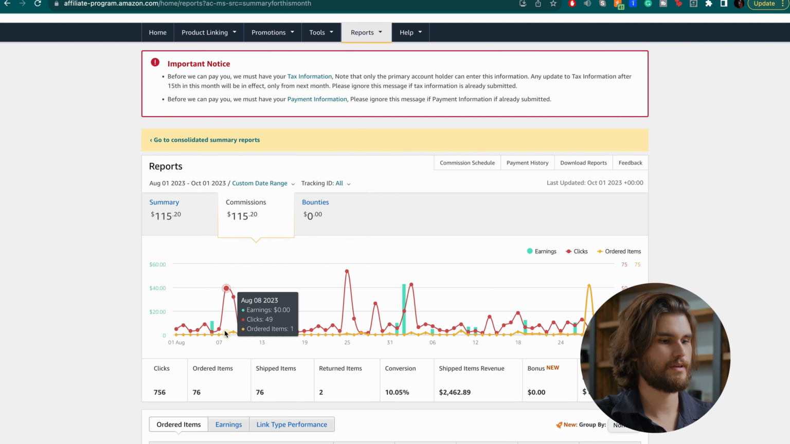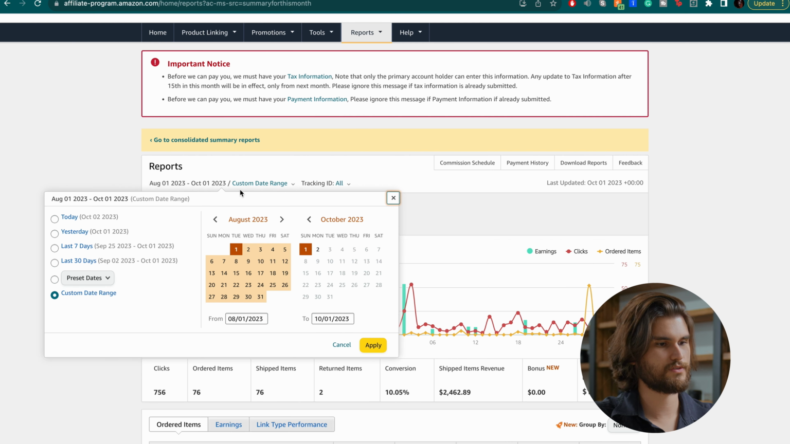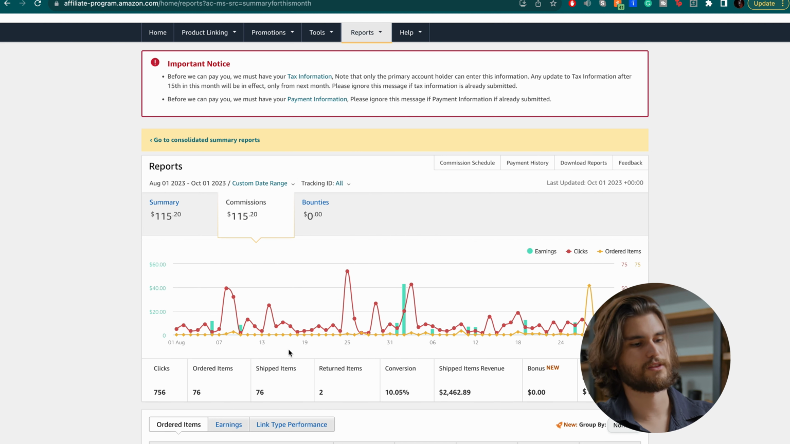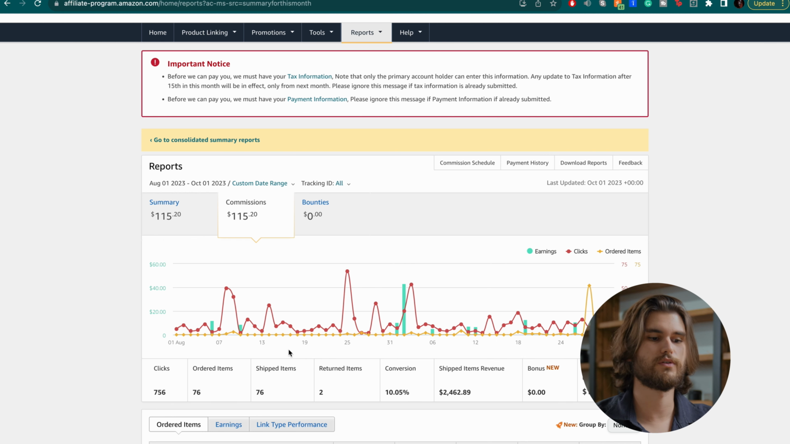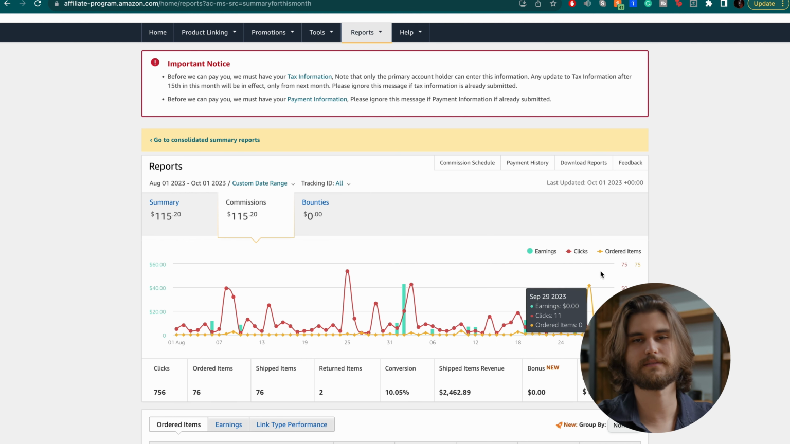So let me show you a month before that, because again, I've been doing this for a few months now. So here now we have August 1st to October 1st. Here we're looking at the red line is clicks, the orange line is orders, and the green bars are actual earnings. And you can see the key is right over here. I guess I didn't make that much income in August.